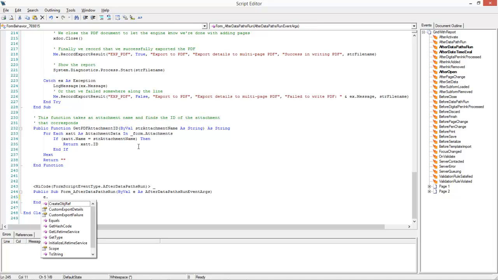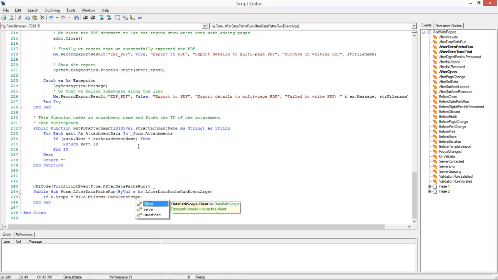So you could do a function that filters it out based on scope, if the scope is equal to the data path scope. Oops, I have to capitalize that. And you can choose your client or the server, wherever you want this PDF to be exported. And then just run the same function we were running before, which was called generatePDF.